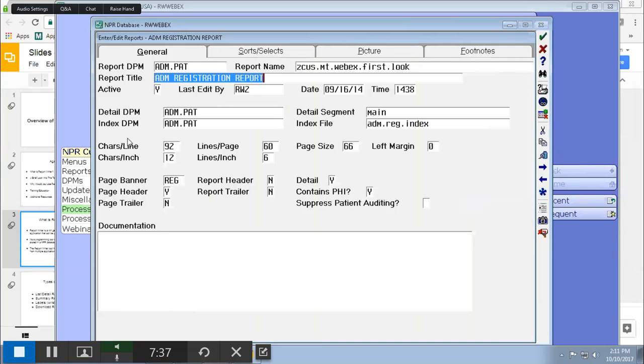The next section is the files that we would pick to write our report. So we call those the detail, segment, and index file. These are the files we've chosen that contain our data. All right, below that, characters per line, characters per inch, and those are the page characteristics that we can define.